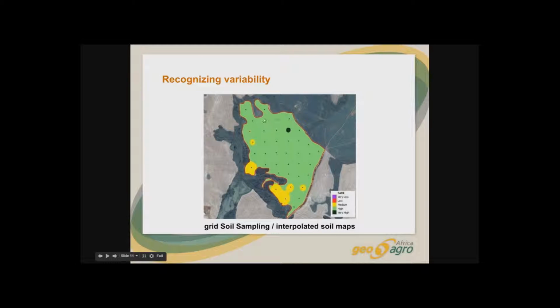So this is a typical grid sampling and interpolated maps, which is very popular in the Midwest in the US, and in Brazil, as I found. Basically, it's setting up a grid of points every hectare, every 2 hectares, and then taking those soil samples, taking them to the lab, and then creating interpolated maps.